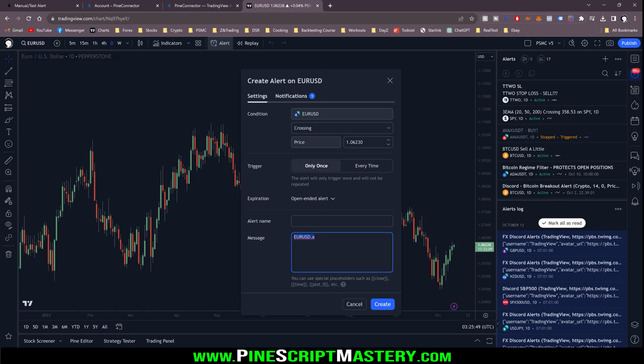But it obviously does help to be using a data feed that is as close as possible to whatever your MetaTrader platform is using. So in this case, I'm using EURUSD on MetaTrader and TradingView through Pepperstone, and the data feed is pretty close. So we shouldn't have too many issues with trades being executed at different prices on both platforms. So now I can paste in what I copied from the PineConnector website.